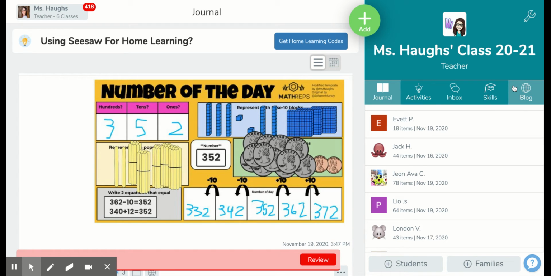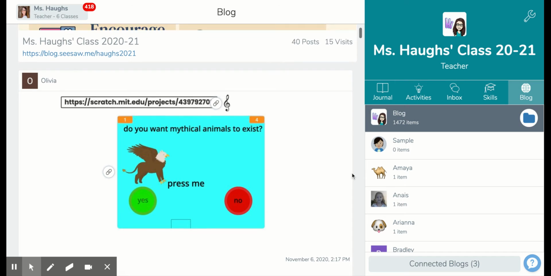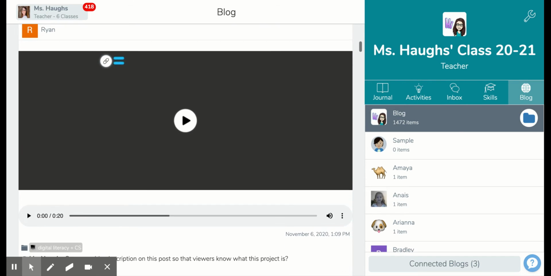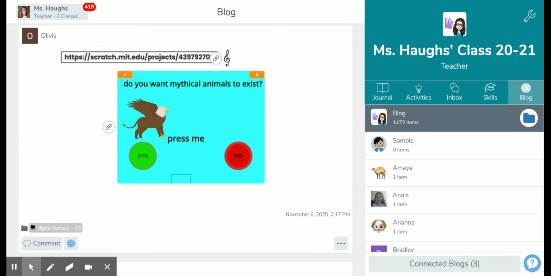So if I click on the blog tool on the right side of the screen here, this is our public blog space. And right now we have a few projects that we've posted to the blog so that we can share them with others that are connected to our blog. Our connected blogs are down here on the bottom of the screen.